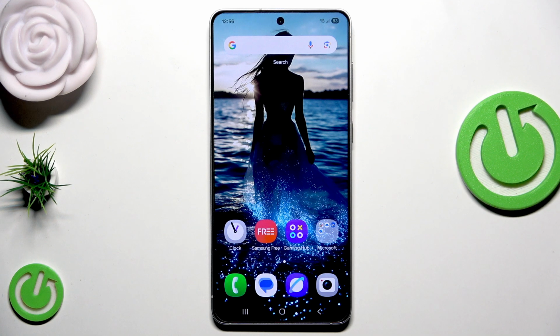Hello, in front of me I have Samsung S25, and in this video I'm going to show you how to change the shutter speed.